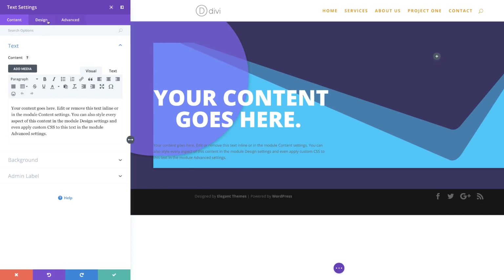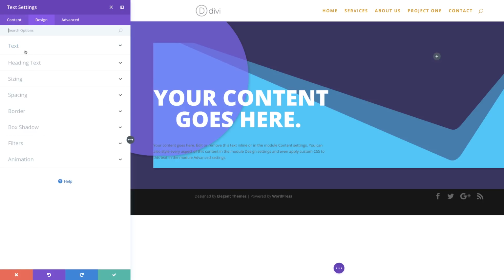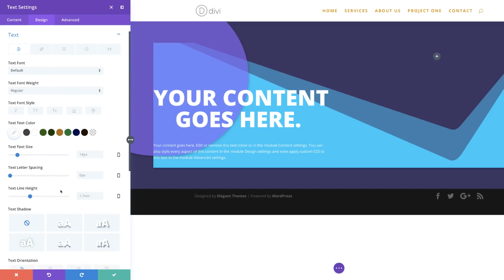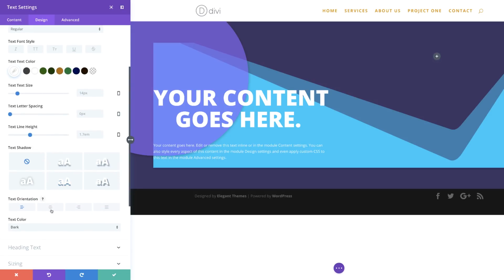So what I need to do now is to come to the design tab and then click on text. We're going to make sure our text is set to white. We want this centered, so let's go ahead and do that. So I'm going to scroll down here on the text orientation, make sure that this is set to centered.